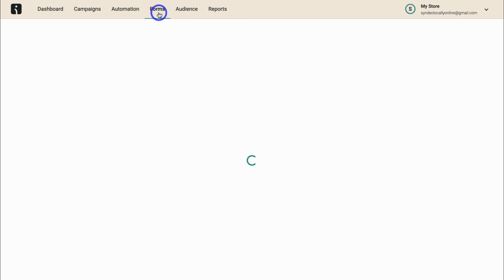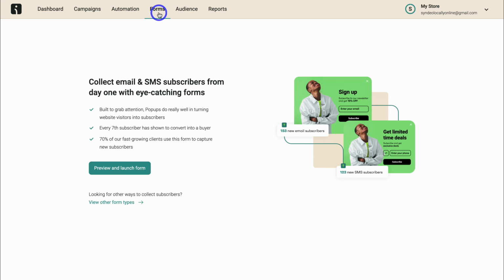Next, we have forms. This is where you can create different types of forms, from pop-up forms on your website to embedded forms on your pages to landing pages, standalone landing pages for capturing contacts. So these are different forms that you can simply create inside Omnisend to grow your email list.